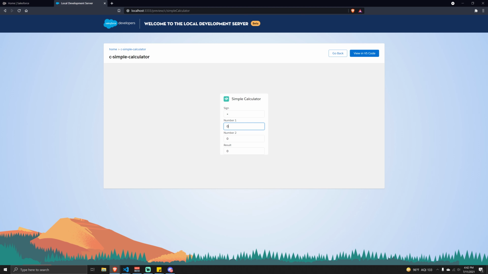Now, if I remove the 0 and add 10 here, you can see that the result automatically gets updated with 10. And if I change this to a negative, well, it's doing 10 minus 0, so that's not doing much. But if I change this to 20, you can automatically see that it changed to negative 10, because 10 minus 20 is negative 10. And on and on. We can do division, we can do multiplication, and it looks like it just works, right?